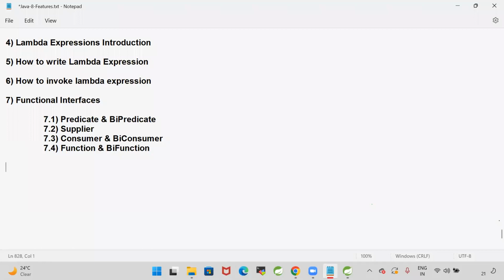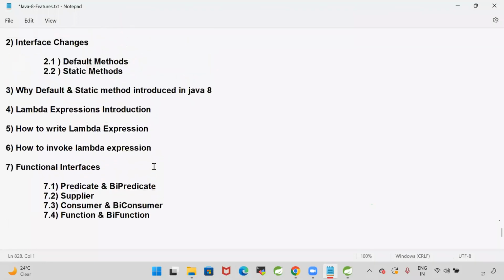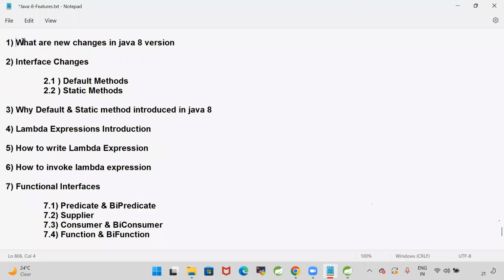Okay guys, this is what we learnt so far. Got it? In Java 8, so many new features got added, and they changed the programming style. First change, interface related changes. They added default methods and static methods to provide backward compatibility. Without disturbing the existing implementation classes, we can add new methods in the interfaces.